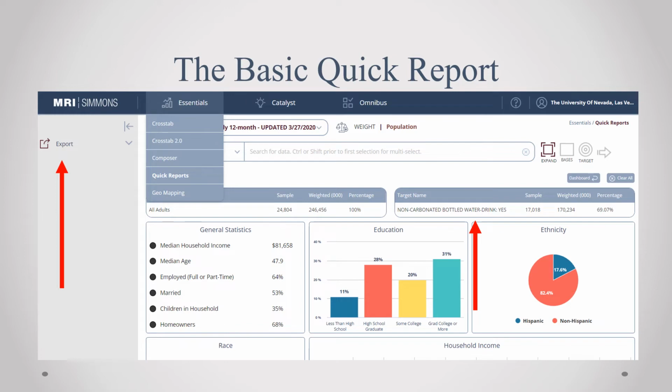But what we're really interested in is, first off, making sure that we have the right target, and that is non-carbonated bottled water drinkers, yes. And that we can export this information in an Excel file that we can then later use to actually build our tables.